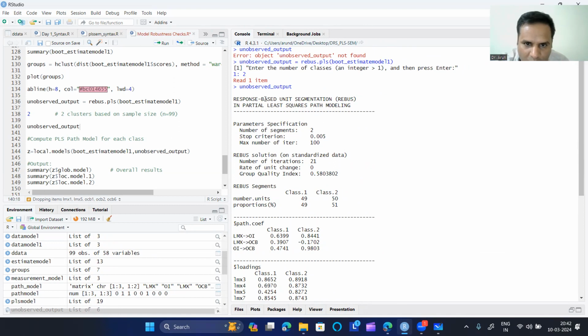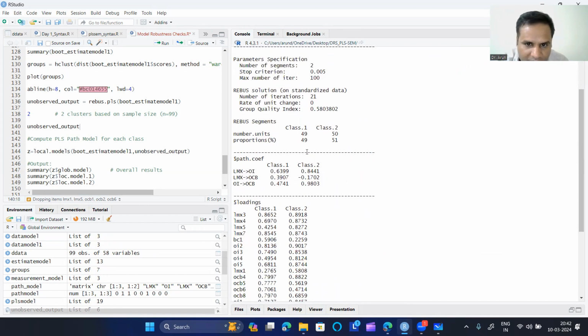Now see, this is response-based unit segmentation in partial least squares path modeling. So number of segments 2. It is saying there are 2 segments, and these are all stop criteria by default. See, so this is REBUS segmentation. In the first group, there are 49 data set, and in the second group, there are 50 data set. So there is some difference in group 1 and group 2.